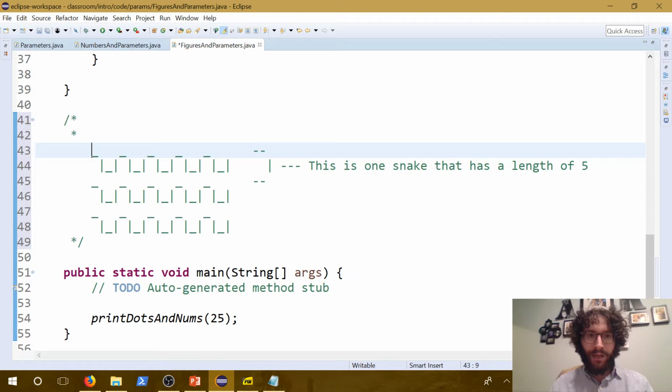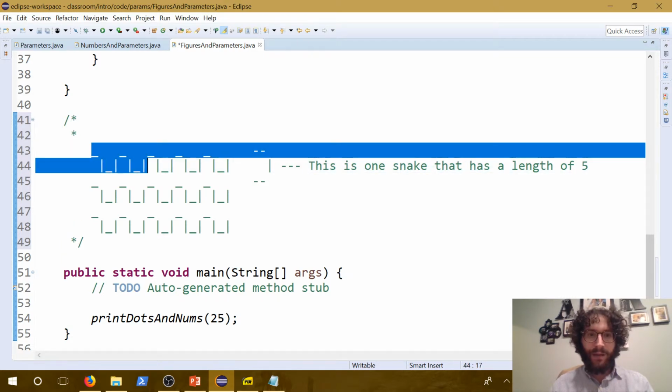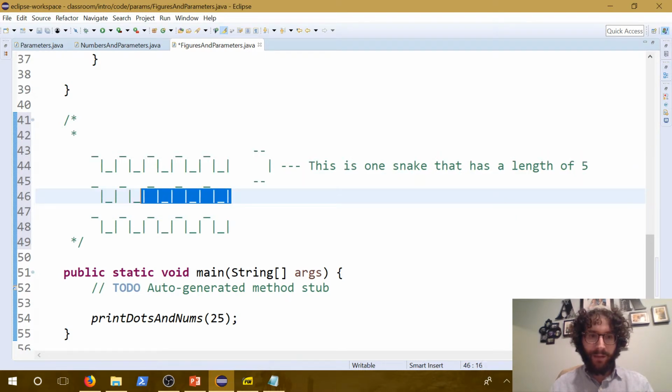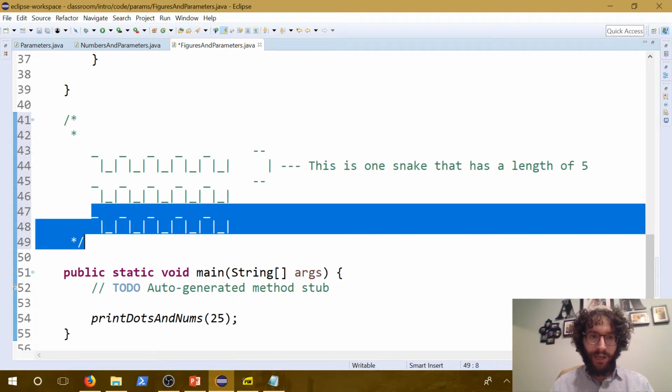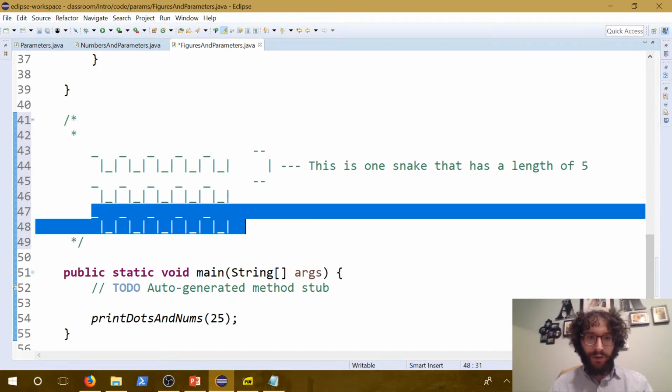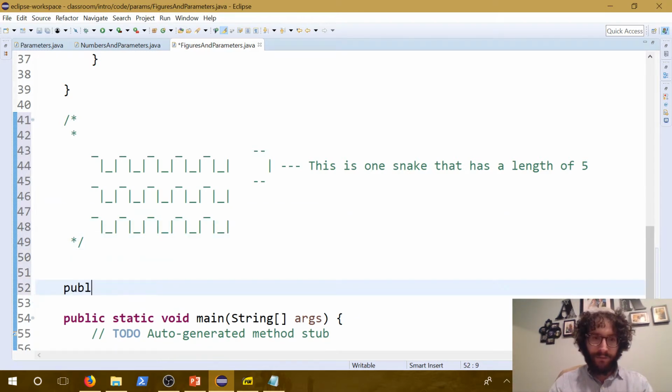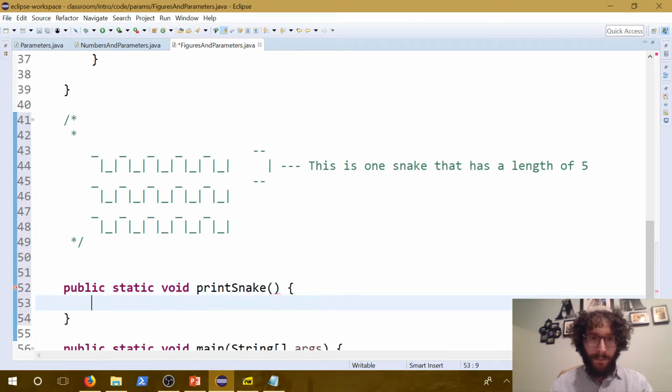It doesn't look like it'd be hard to print out, but instead it's made up of a figure that exists on 2 lines, right? It's got the top part and the bottom part. So let's go ahead and try to just make this single line over here. So public static void main, print snake. Okay. So the idea here is that I want to print this figure up here.